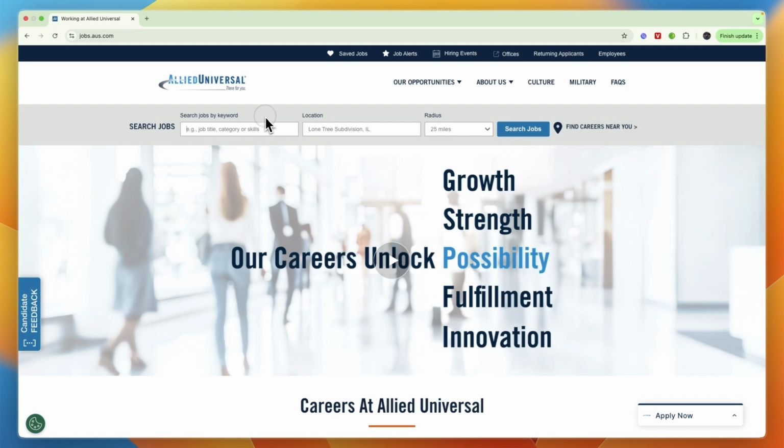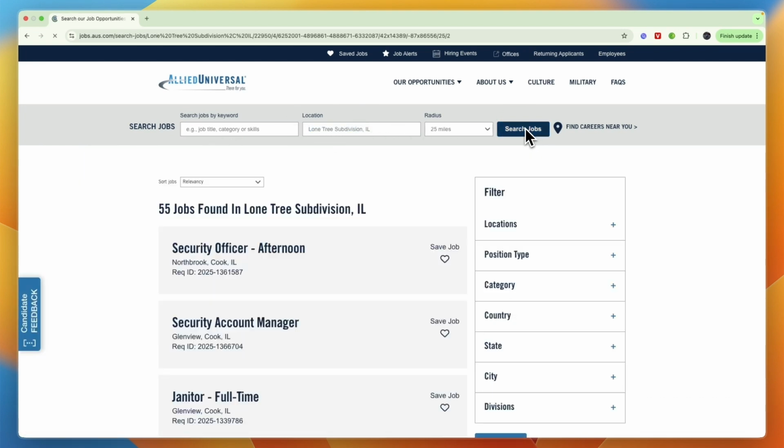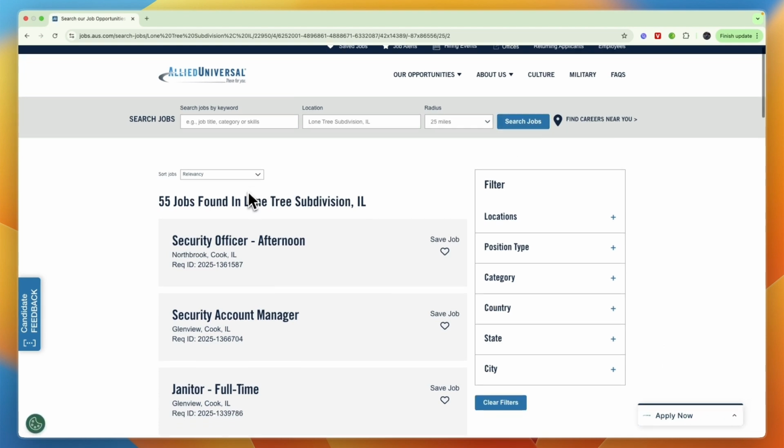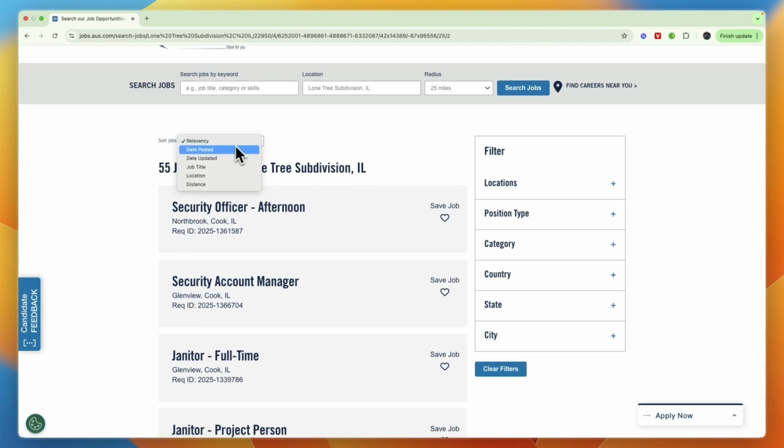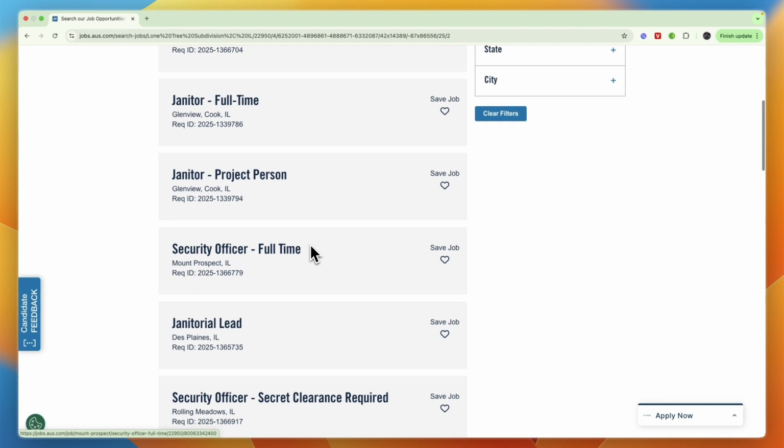Then here you can enter a job title, category, or any skills that you want to filter for. I recommend just leaving this open since you are probably not exactly sure what the job title is. Then here set it to your location and set a radius, and then click search jobs. Then from there they will show you a bunch of jobs which you can filter by relevancy, date posted, location, etc.